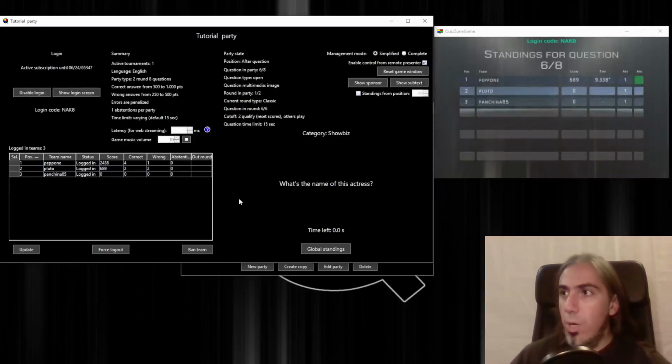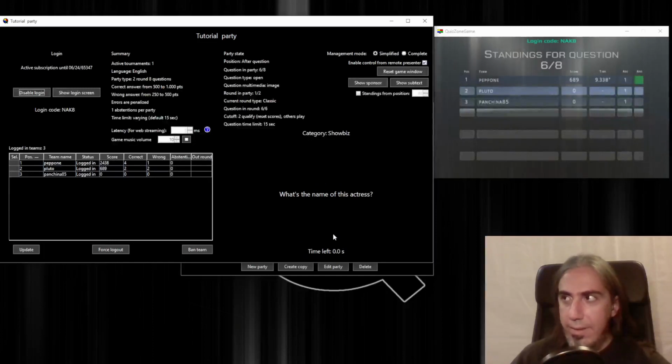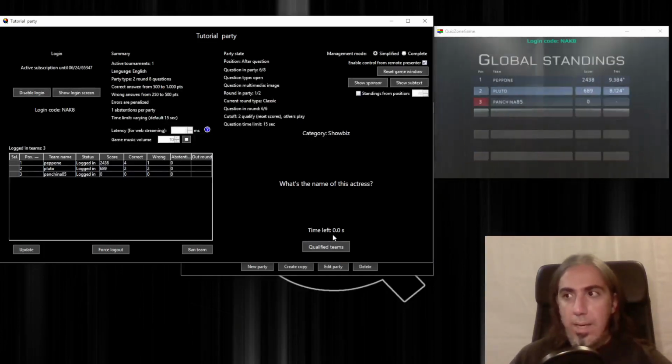And now, since we are at the end of the round, you see question in round 6 of 6, we go again to see the global standings. And the global standings show here in red that Panchina 85 has been eliminated from the game, while Pepone and Pluto can keep on playing.